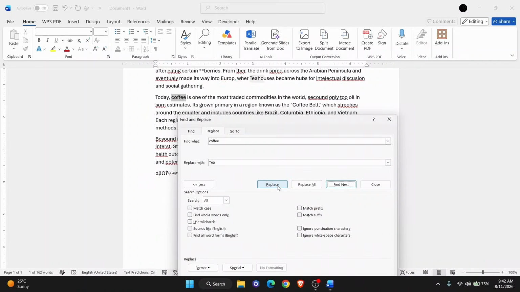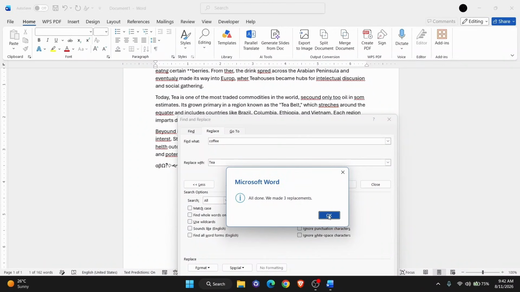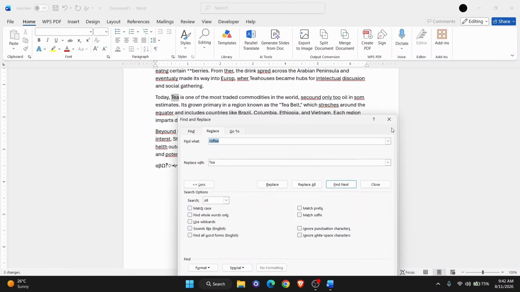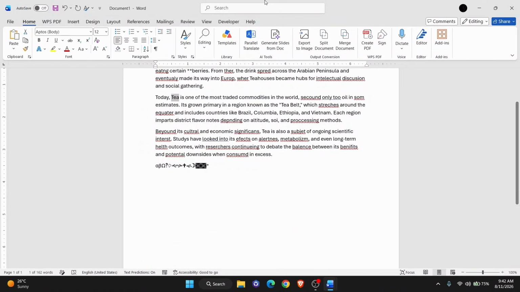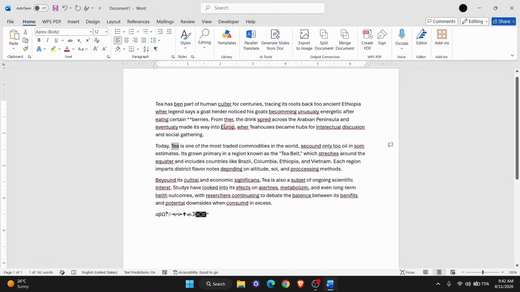Following this, if you'd rather replace every occurrence at once instead of going one by one, click Replace All. Once clicked, Word replaces every matching instance throughout the document in one go and shows you a count of how many replacements were made. That's how you use Find and Replace in Microsoft Word.